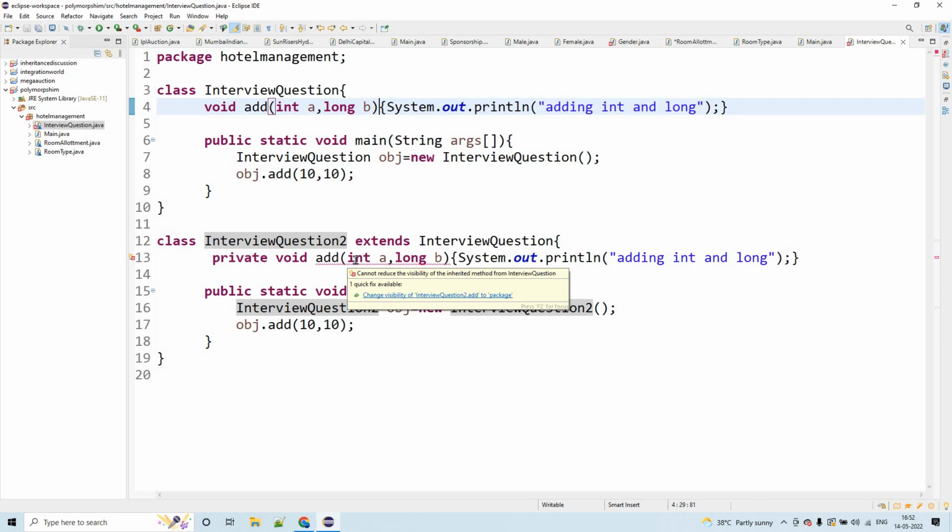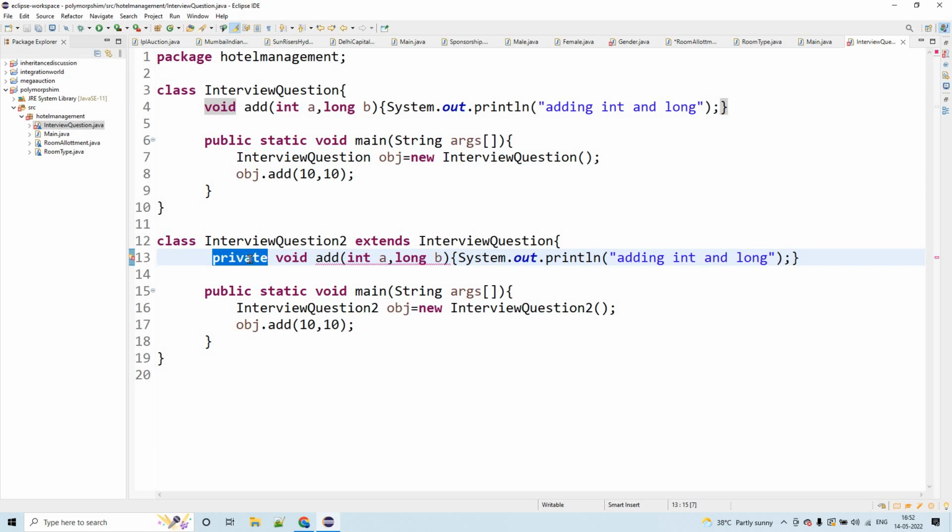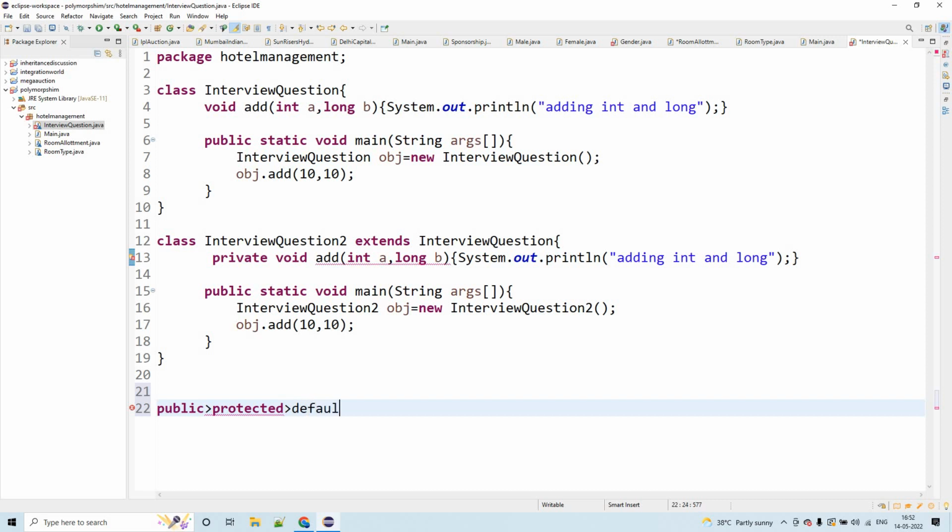In our previous access modifiers topic, we talked about public, private, protected, and default access modifiers. Here, the problem is we are trying to change the visibility. In the actual parent class, it has the access modifier as default. But here we are trying to give it as private. Maybe you can consider it this way: public is greater than protected, protected is greater than default, and default is greater than private, right?